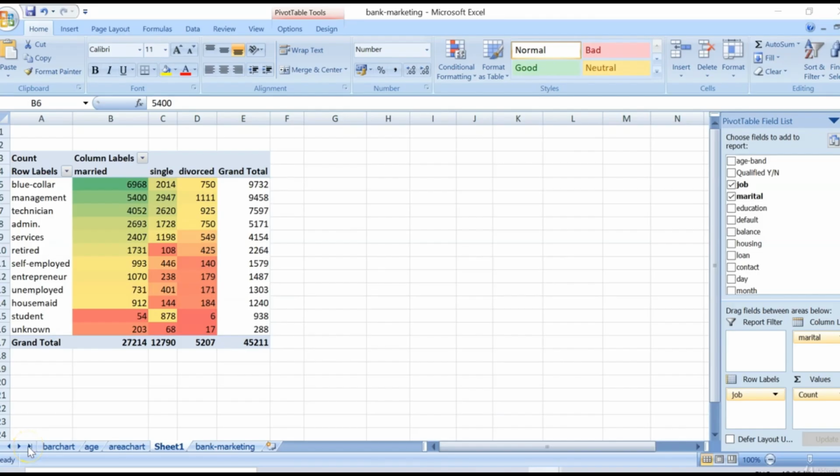Suppose we want to find out the response rate for the combination of marital and education for a particular type of job. Let's say for a self-employed person who is single and has a tertiary education, what is the response rate? This can be achieved by using the filter condition. So let us create a pivot again.